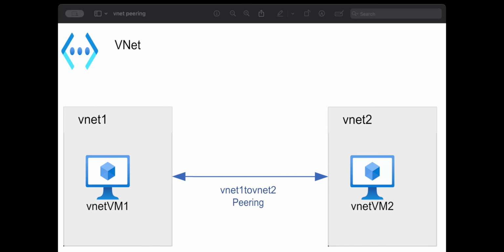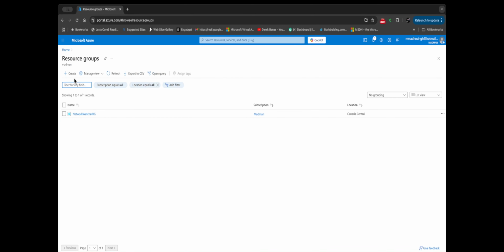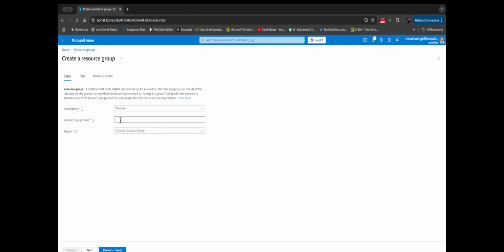I'm going to create two virtual networks, VNet 1 and VNet 2, add peering to both VNets, and test the connectivity between both of the VNets. Now I'm going to create the resource group for the VNet. I'm going to call the resource group VNet.